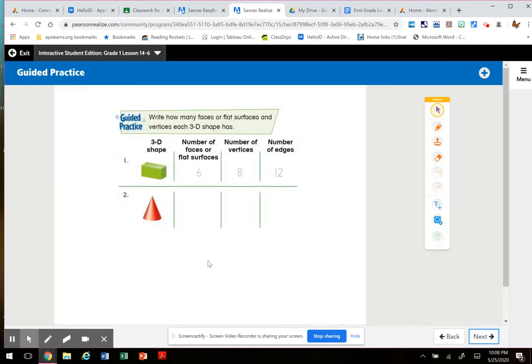Okay. So number 1 has been done for us. It says guided practice. Write how many faces or flat surfaces and vertices each 3D shape has. So this is a rectangular prism, and it has number of faces or flat surfaces 6. 1, 2, 3, 4, 5, 6. Remember, it has a front, a back, a top, a bottom, a side, and a side. So that's 6. How many number of vertices?